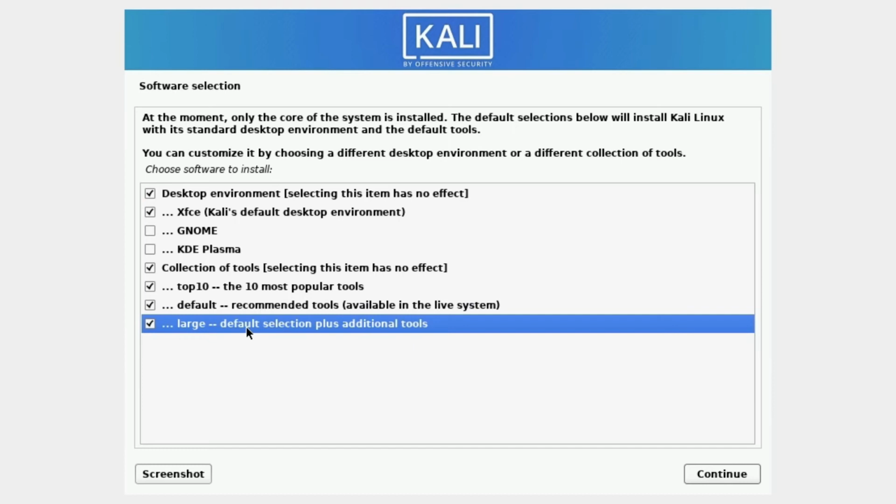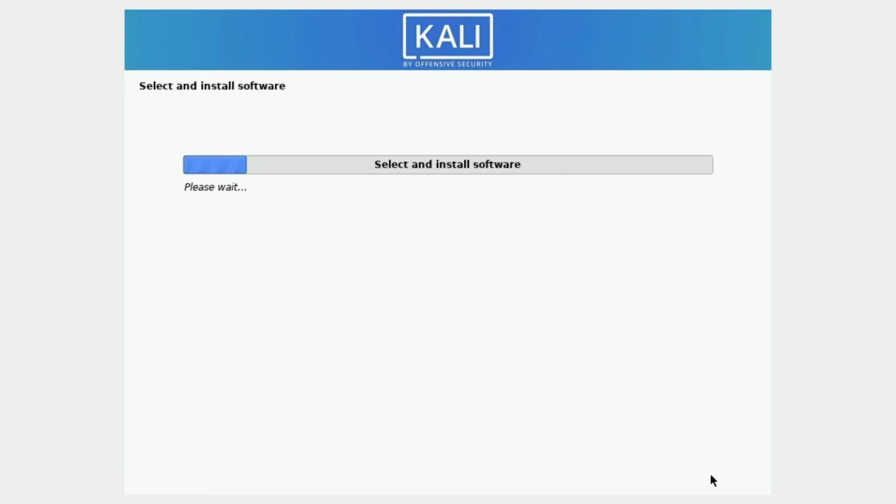And the more tools, the better. We never know when we are going to use some of these tools, so let's just go and select large, and we can proceed with the installation. This next part will take some time to finish. It will take around 30 to 40 minutes to finish, so just sit back, grab something to drink, and I will see you guys when the next question pops up.